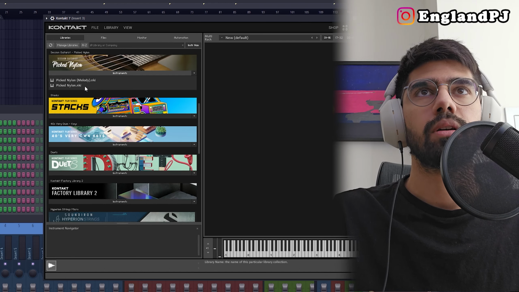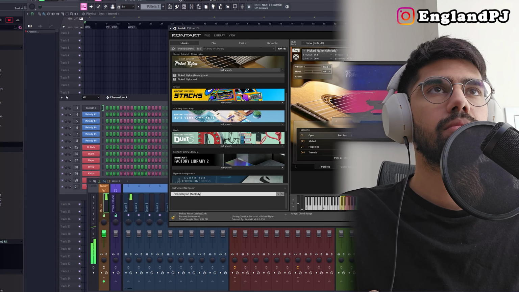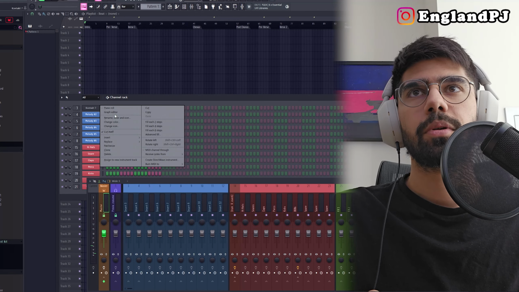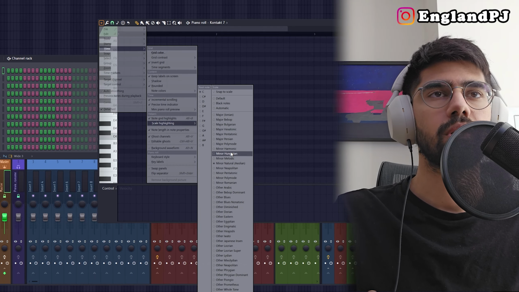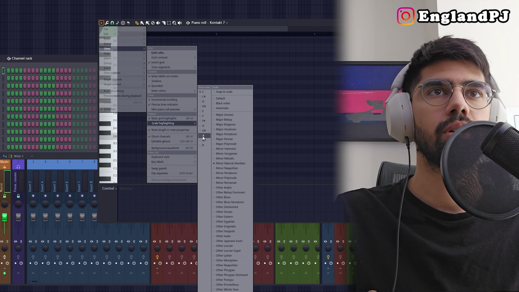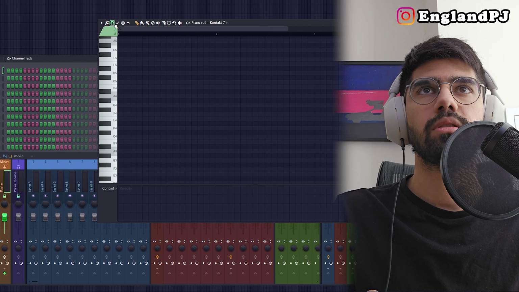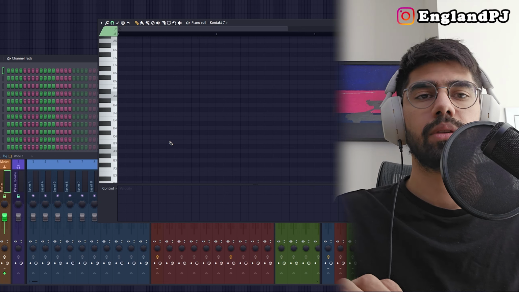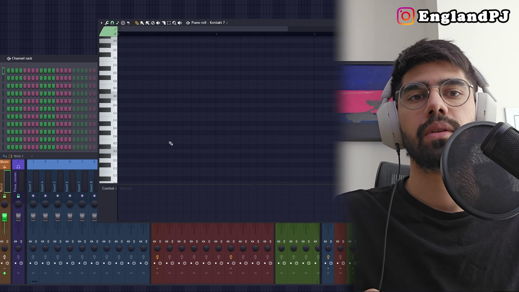Alright, so let's start with Pick Nylon. I'm just going to drag it in. Let's go to our piano roll. The first thing you want to do is make sure your scale highlighting is enabled. We'll just start in A minor. Once we do that, we can go up to this little magnet here and change it to 1/3 beat. This works a lot better for guitar melodies.